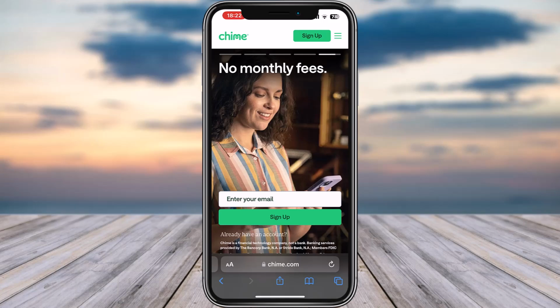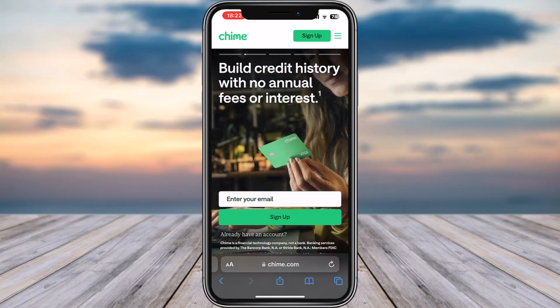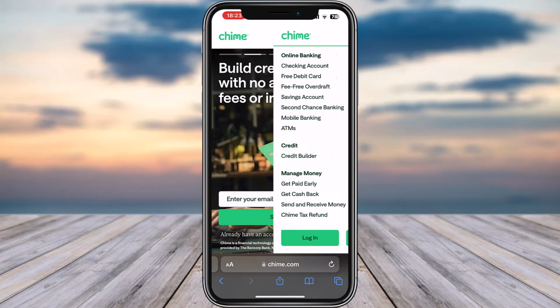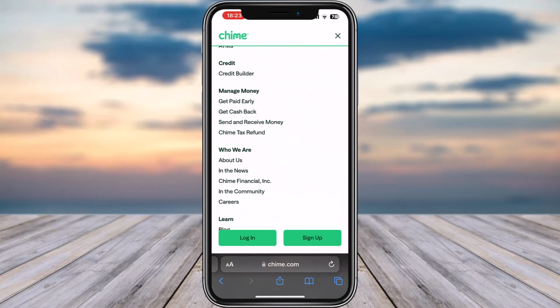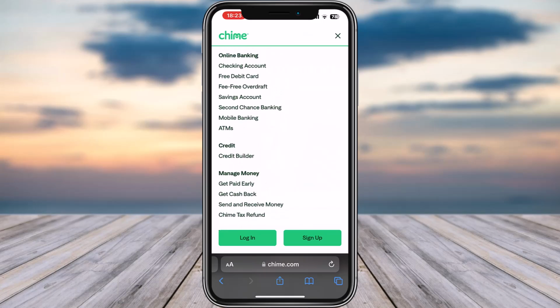Let's get started. For that, go ahead and open up your browser on your phone first of all, and now simply type in chime.com and get into their official website. Now all you gotta do is tap on the three horizontal lines given on the top right corner, and in the section of online banking, you're gonna find the options of checking account, free debit card, savings account, etc. So simply go ahead and choose what kind of account you would like to make.